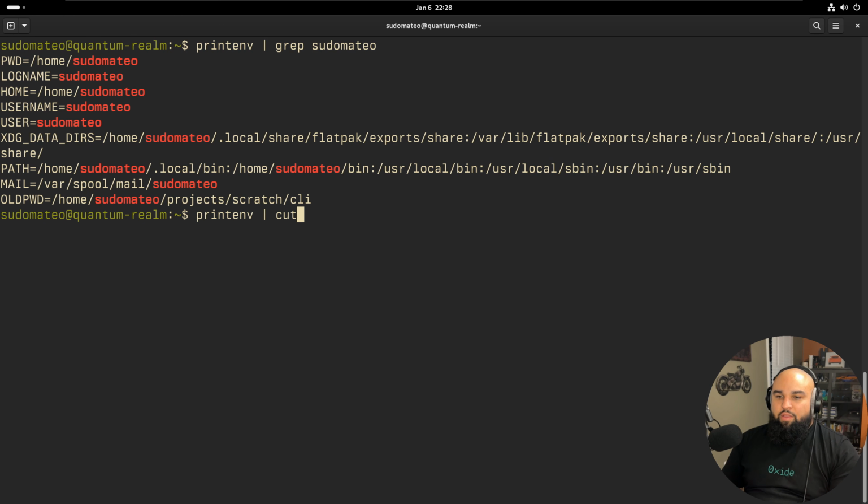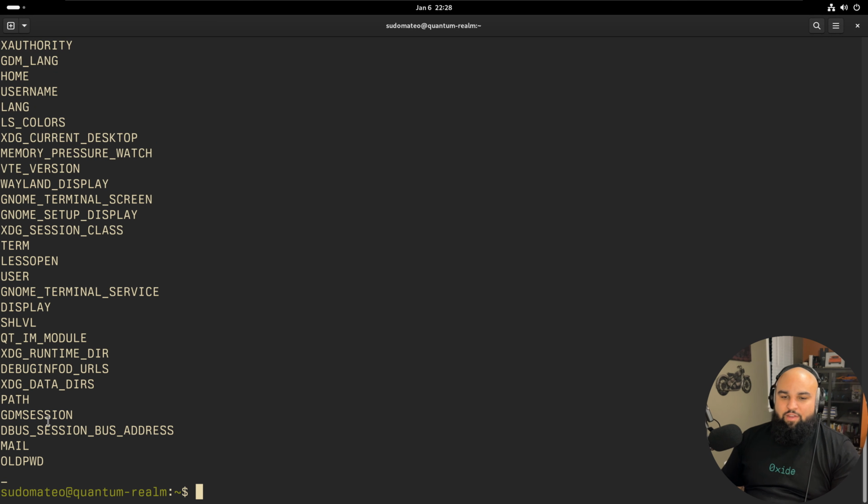For example, there's a cut command. The cut command takes a delimiter. So I'm going to say the equal sign is my delimiter, and then it takes a field of what you want to print from that broken up delimiter. If I say I want to print field 1, let's look at what this does for a second. It's going to give us all the environment variable names, right? Just the left side of the equal sign.